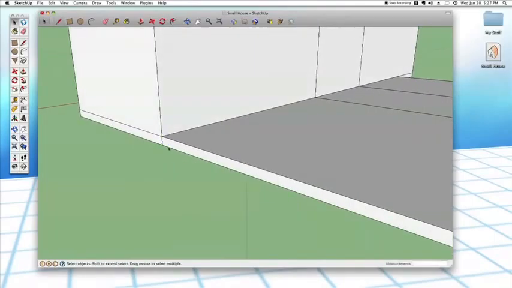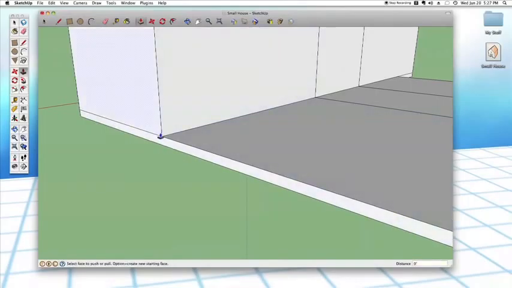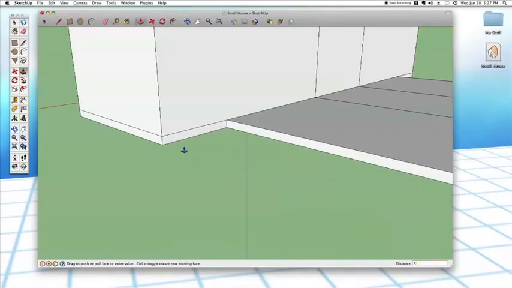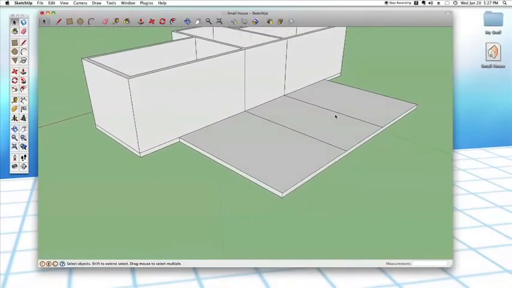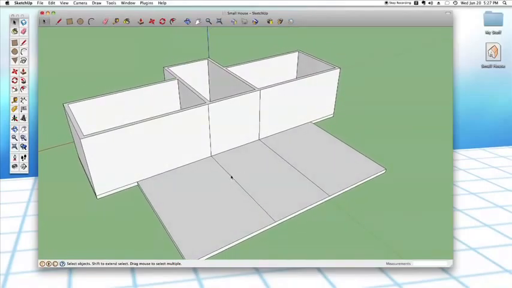Push it back 5 feet. Oops, did 5 inches there. Gotta make sure you add the apostrophe to make it 5 feet. There we go. Okay. So now I've got my slab for these rooms. Now, I don't really need these dividing lines in the back here, so I'm just going to get rid of these here. Make it all nice and seamless.